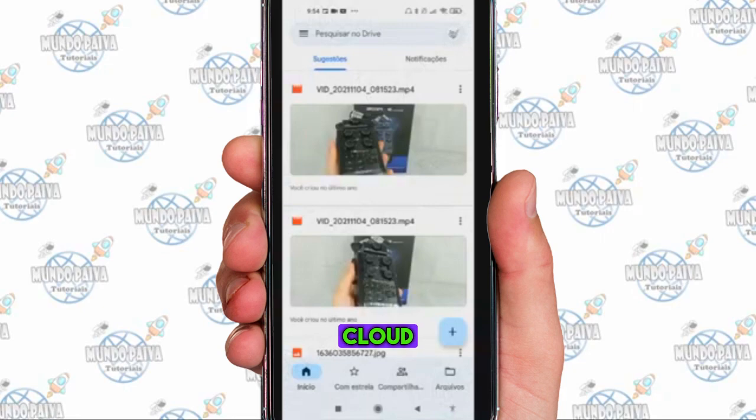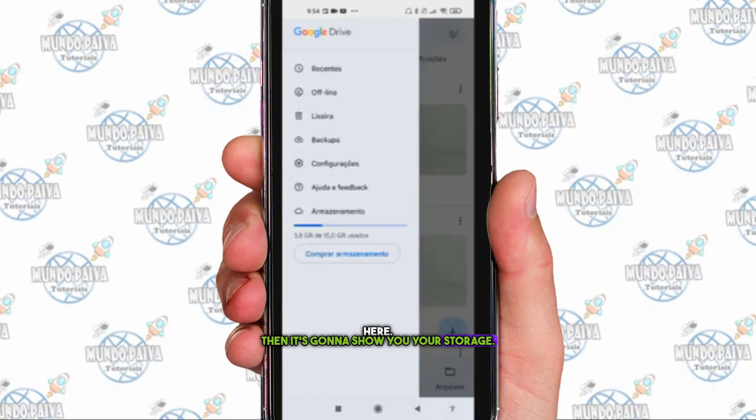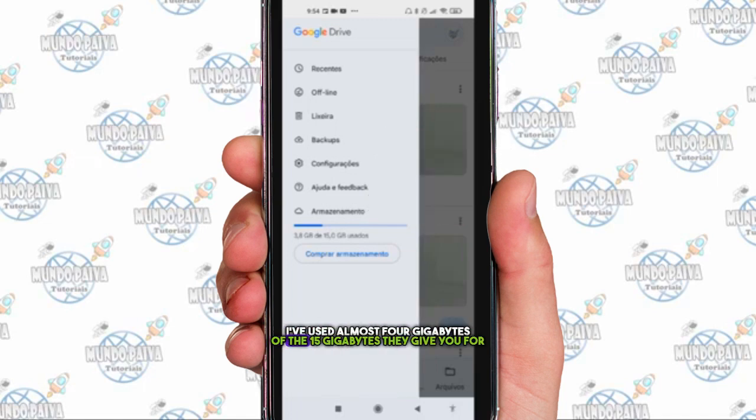So to use this cloud service, you're going to open both Google Drive and Google Photos. You're going to click on these three lines here. Then it's going to show you your storage. How much of this cloud service are you using? I've used almost 4 gigabytes of the 15 gigabytes they give you for free. I could buy more storage by clicking buy storage here.